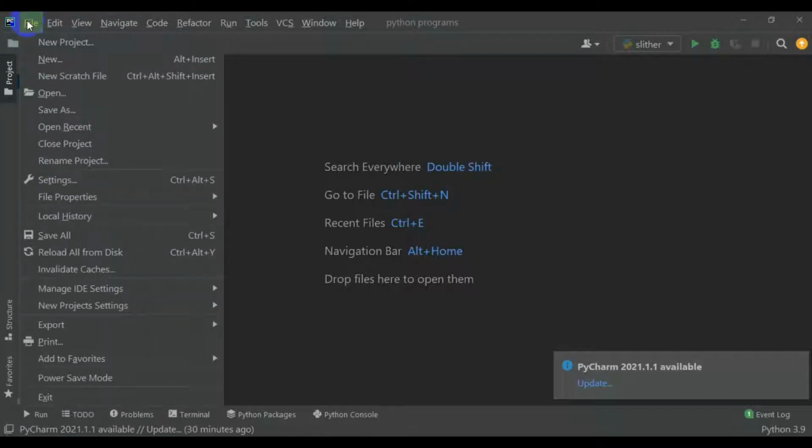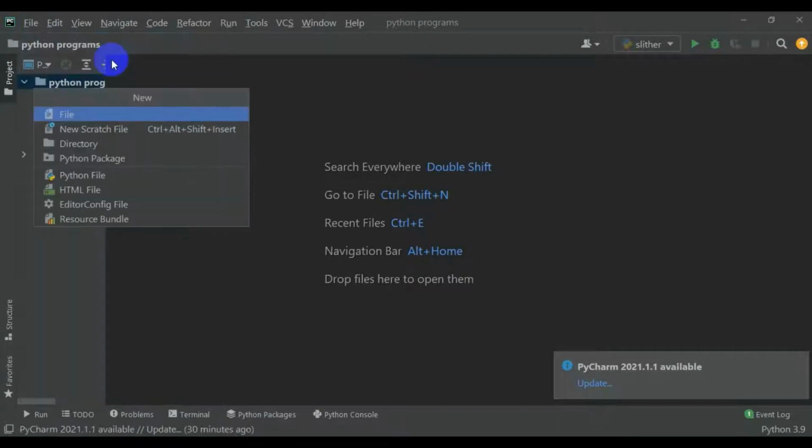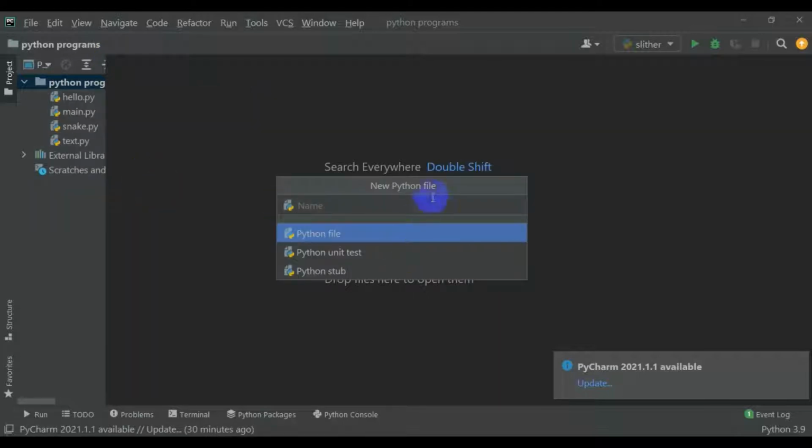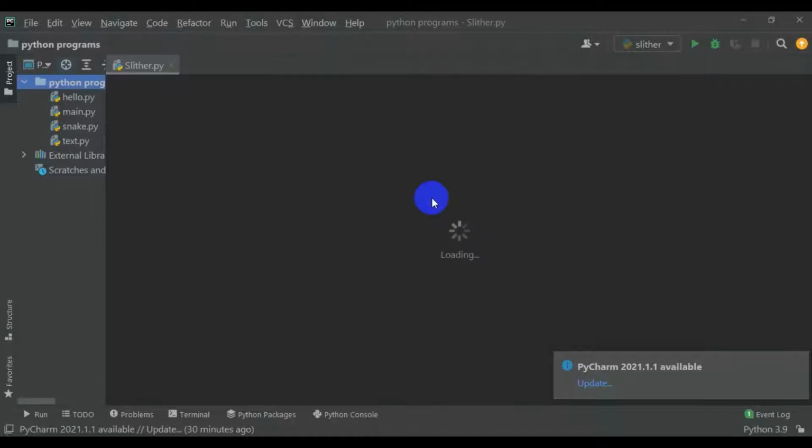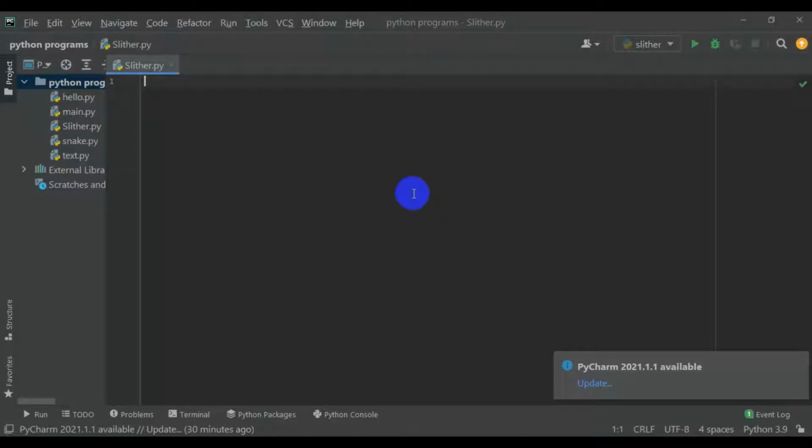First we will create a file. For that, click on File, click on New and click on Python file. Name it flickr.py. We have created a Python file.